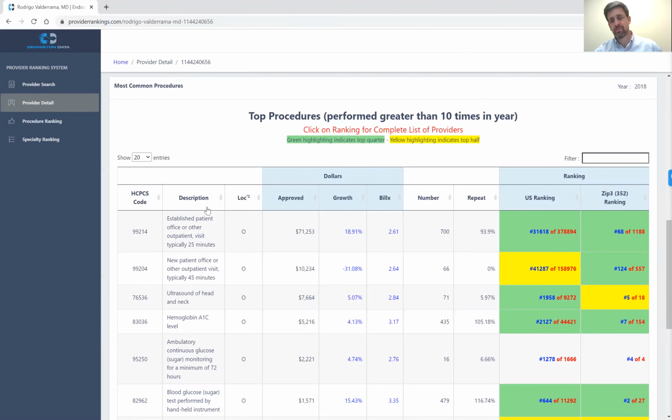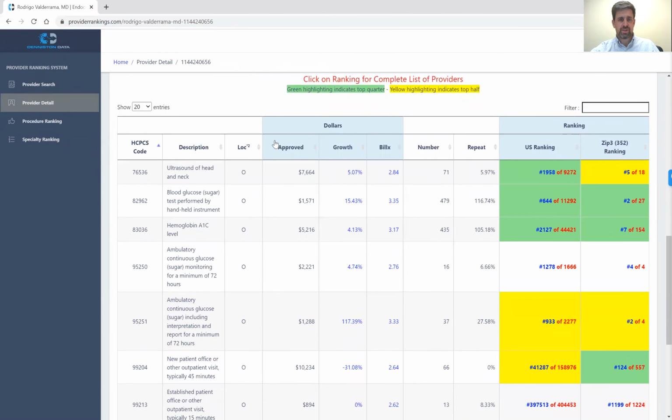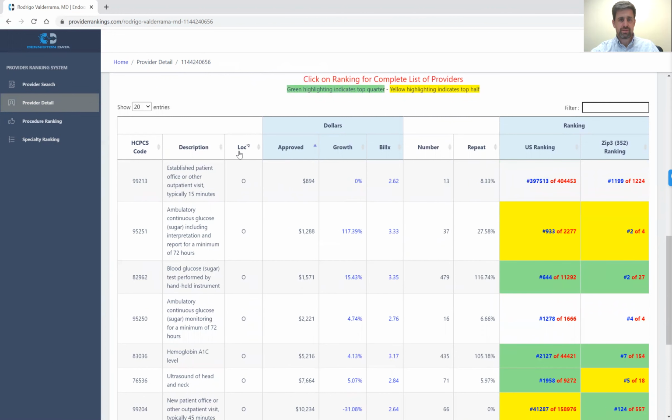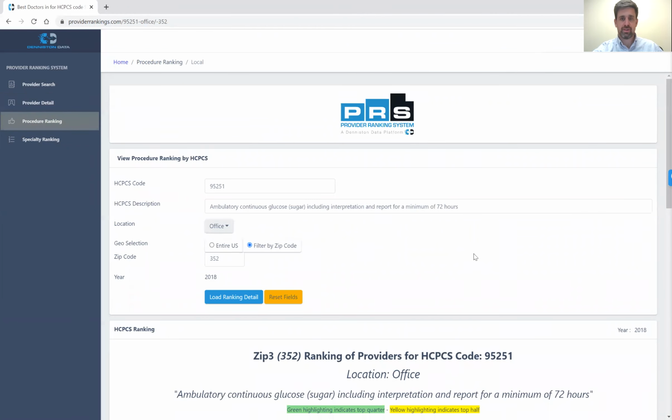Again, green, top 25%, yellow, top 50%. You can sort any of these columns just like on the previous list. This column means location, O would mean office, F means facility, amount approved, the growth percentage rate to the prior year, the billing times the amount, what was billed, number of times it was done, how many times it was repeated on the same patient in that year. And if you click on any of these links, it takes you to those lists comparing to their peers.